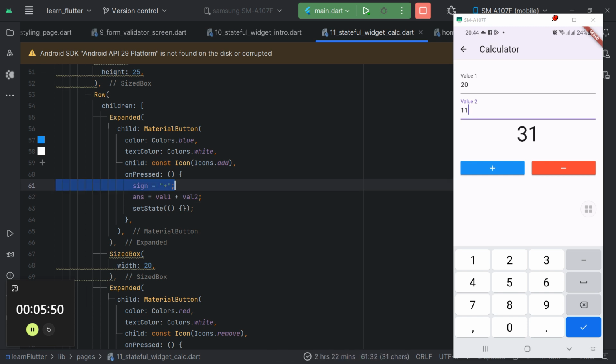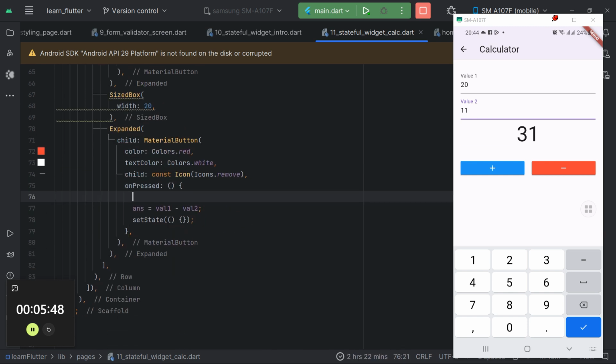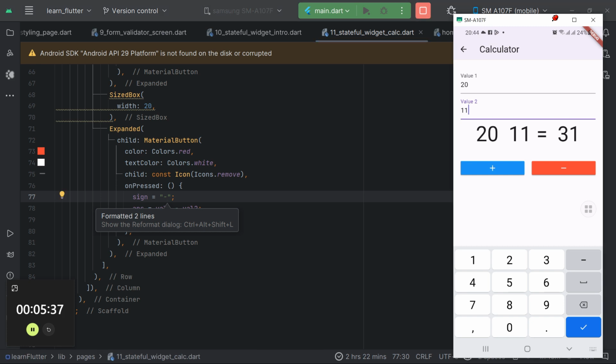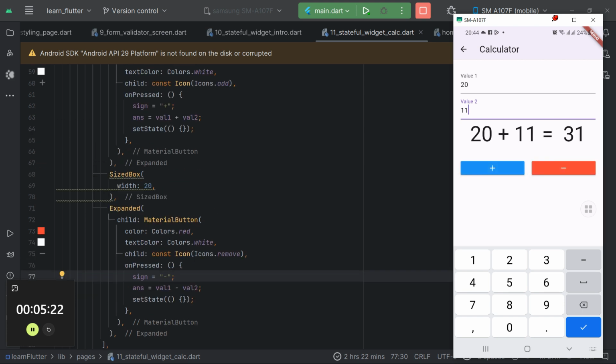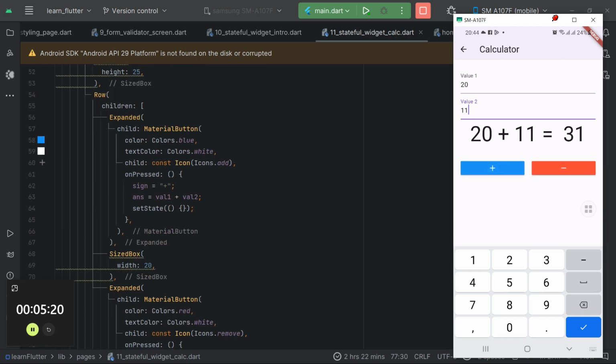I want that when someone clicks on a minus, this sign should be storing a minus, like this. So I save and I click on a plus. You see, 20 plus 11 equals to that. I click on a minus, and it gets that. You see, like this. You get it?